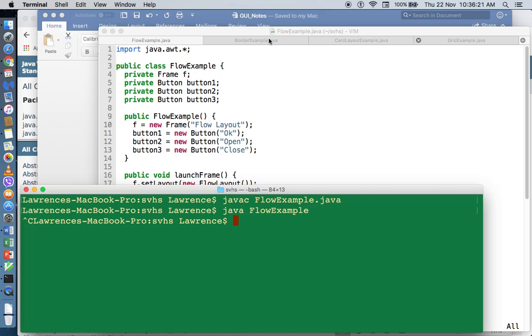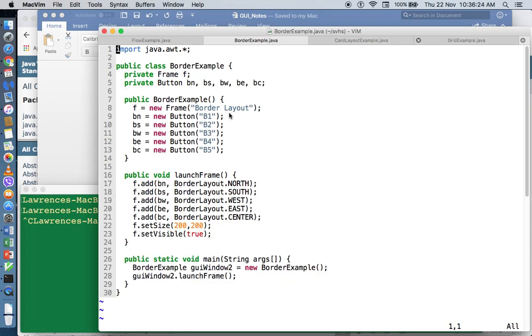For border layout, here's another example for us. So I have a frame and I've created 5 buttons: BN, BS, BW, BE, and BC. These will specify the location. This one is for button north, button south, button west, east, and button center. Because whenever you use a border layout manager, you need to specify where to place a specific component inside your frame, inside your container.